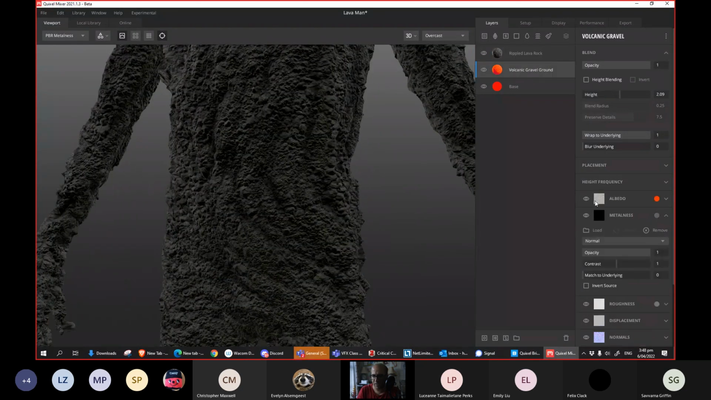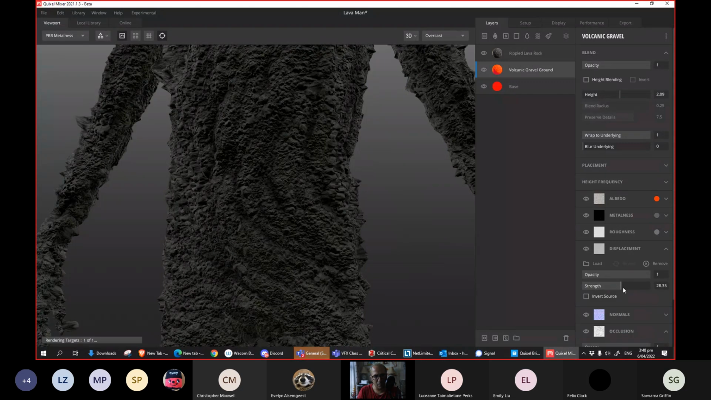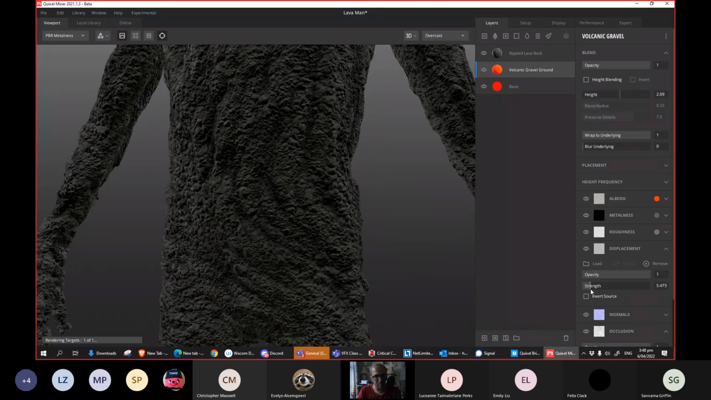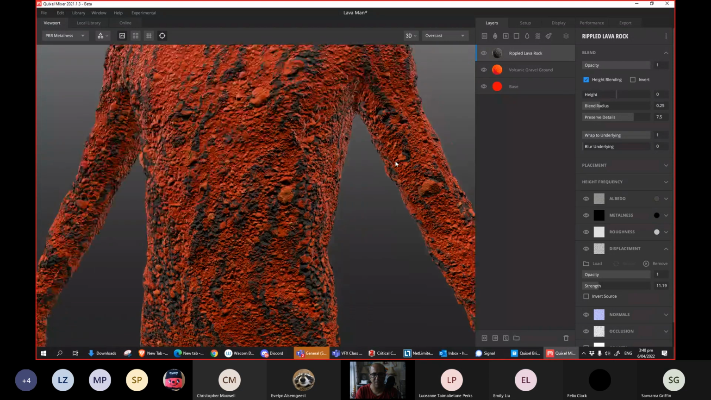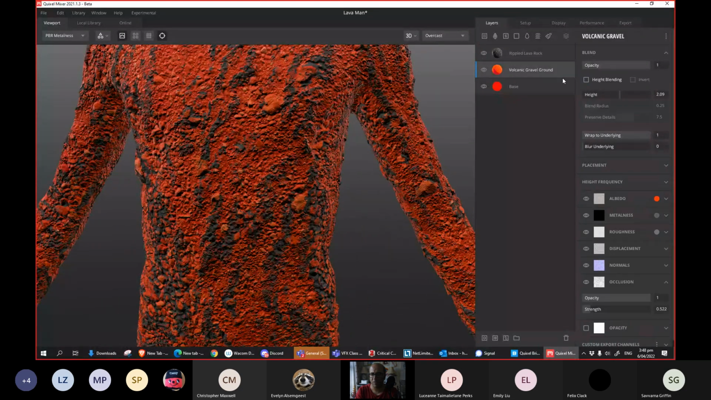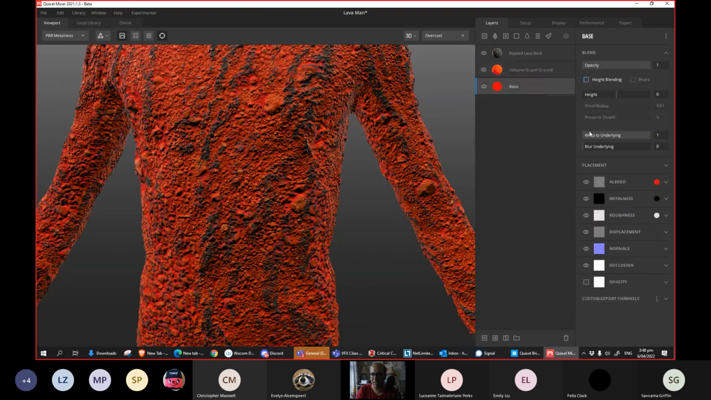What if I make this more? No, that's not the right way of doing it. It's basically the height of it. So when we blend two things together, height blending is checked. And also this one, height blending is checked. So it just blends with that red.